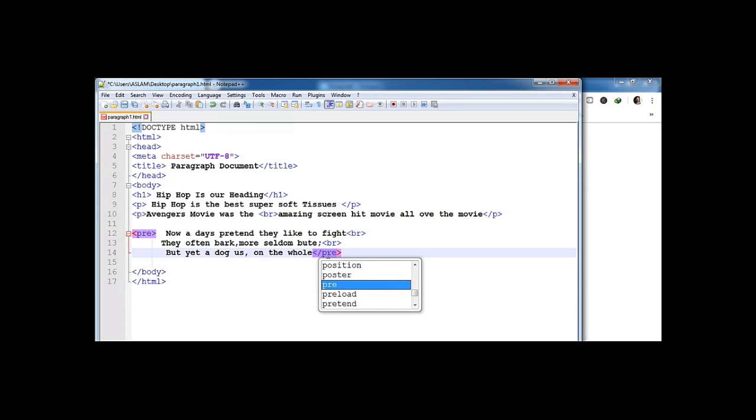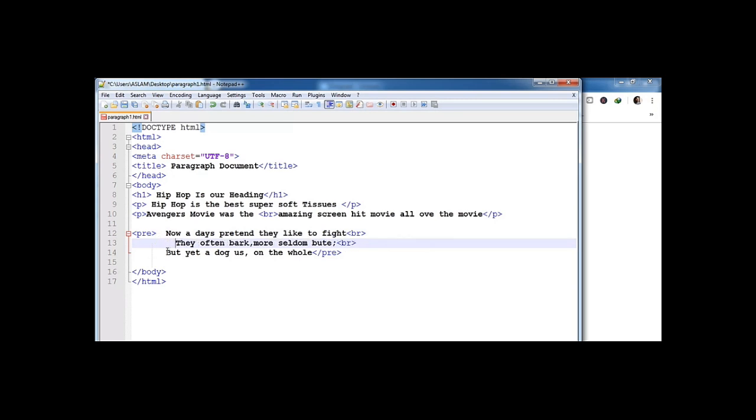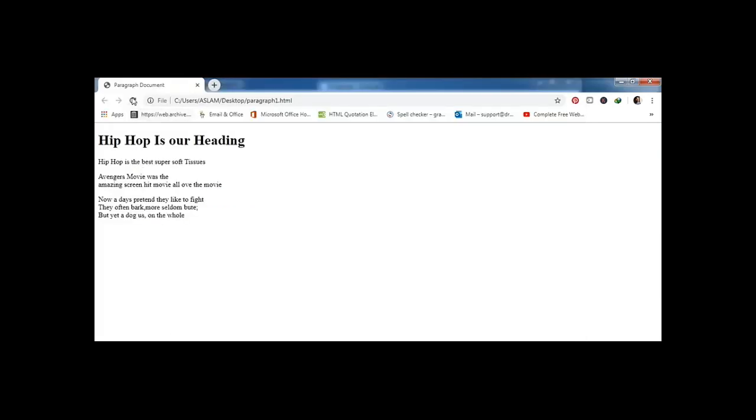PRE is another preserve element. The text inside a preserve element is displayed in a fixed width font, and it preserves both spaces and line breaks. Then finally I think you understand. Control save, and I'm going to refresh this page. The spaces, lines, breaks are automatically fixed by the preserve element. You can use the preserve element for fixing width, font, everything as you like.